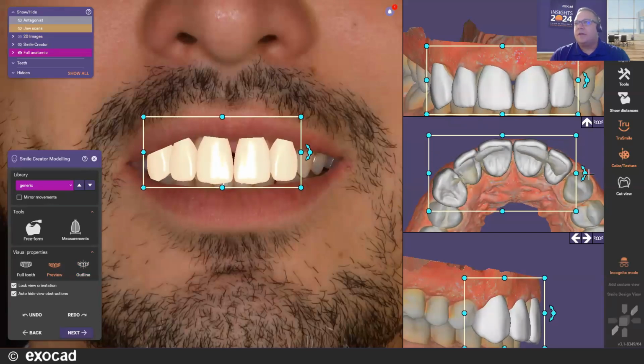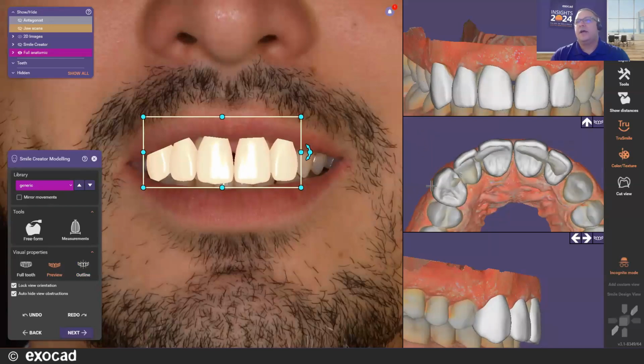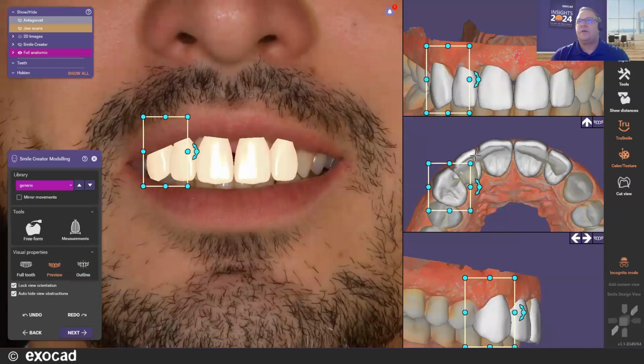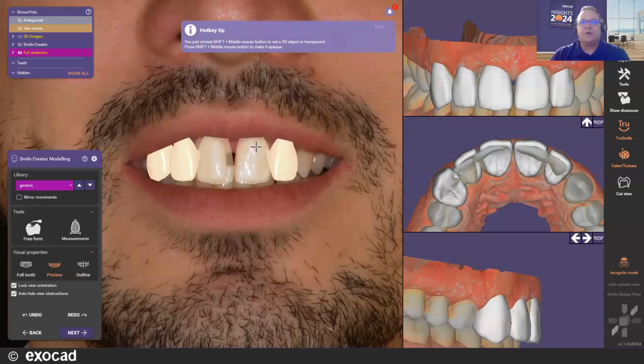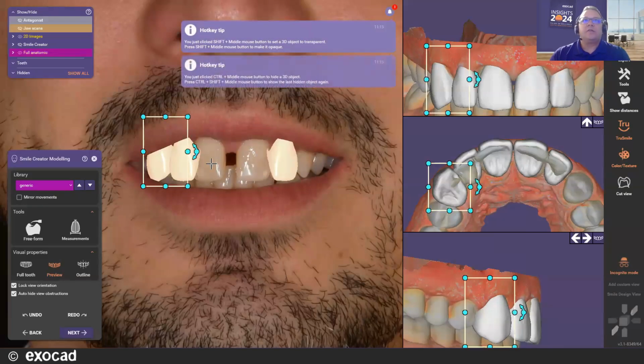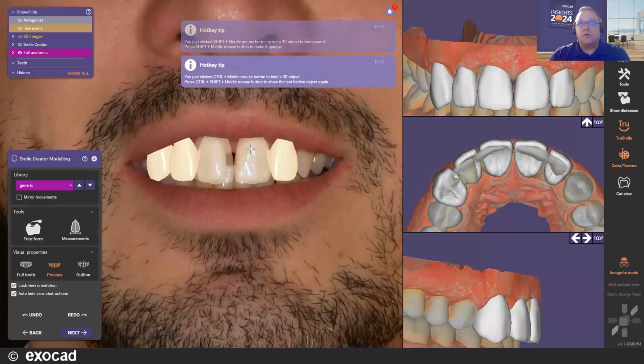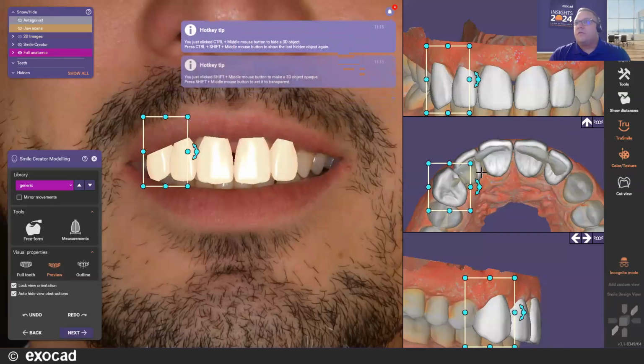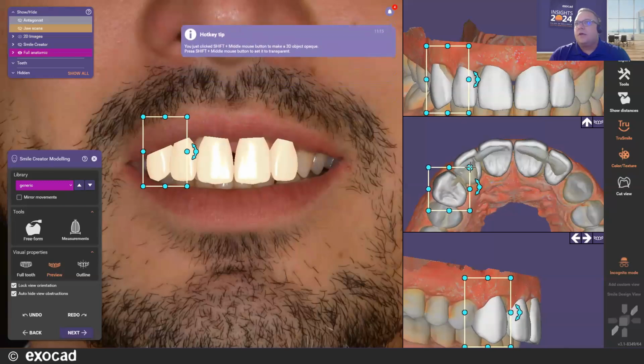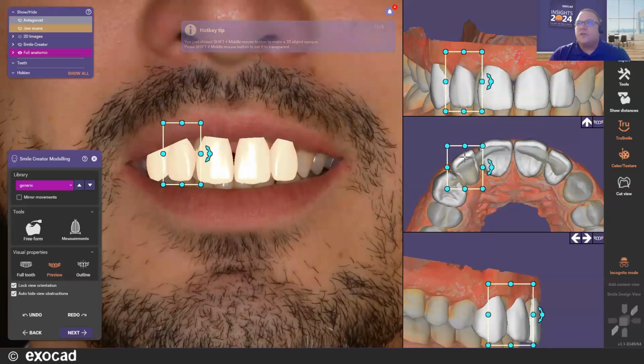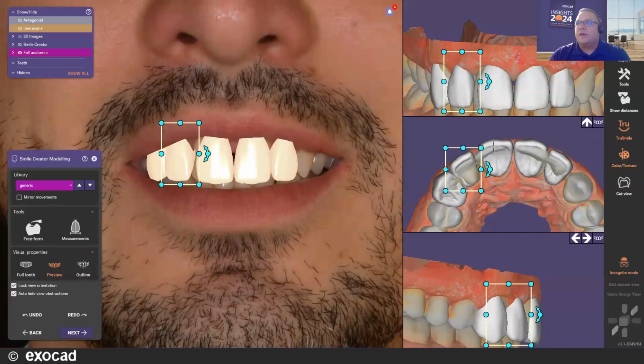Once I have my library somewhat scaled to the patient's arch form, I'm going to left click in the background, and then I'm going to move towards single teeth. Looking here, we can see the patient does have a large diastema that potentially they would want closed. From here, I'm going to scale my teeth slightly to better fit that patient's arch form and their existing teeth.